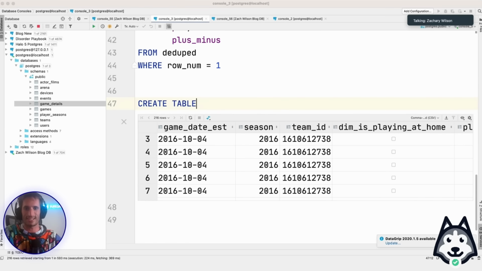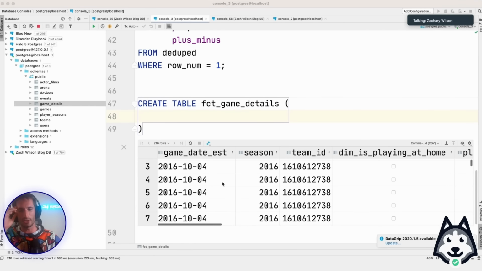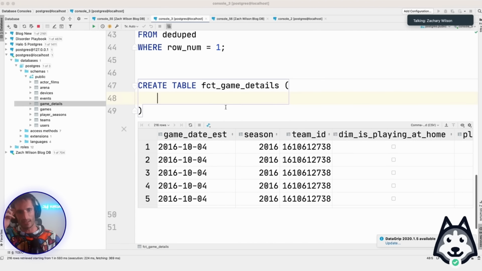So we're going to say create table. We're going to call this fact game details. So this is going to be our table here. Okay, and so do we care? This is another great example of where we want to think about each column name. This first column, do we care that it's Eastern time? Probably not. It's a date. So I think the first column here is going to be game date, which is going to be a date.